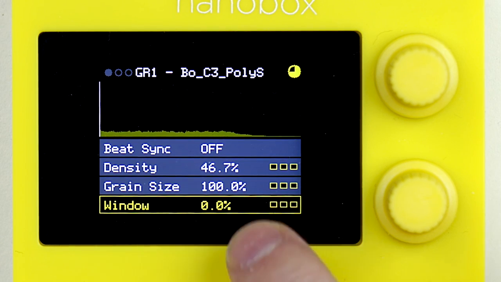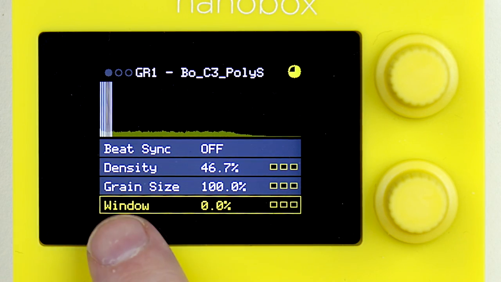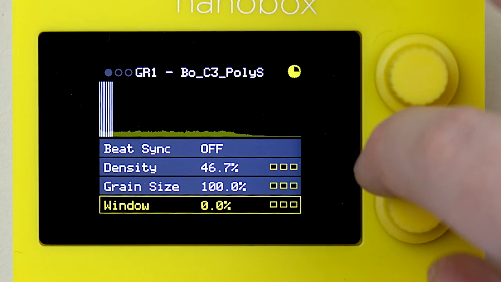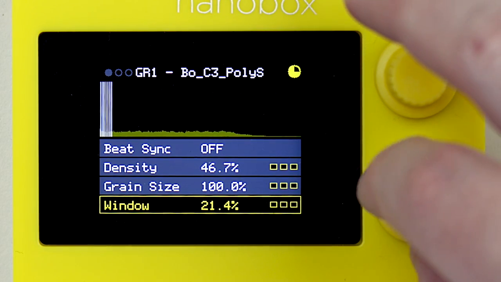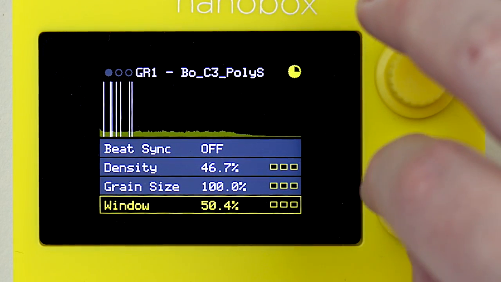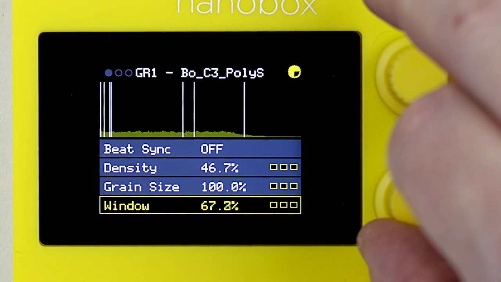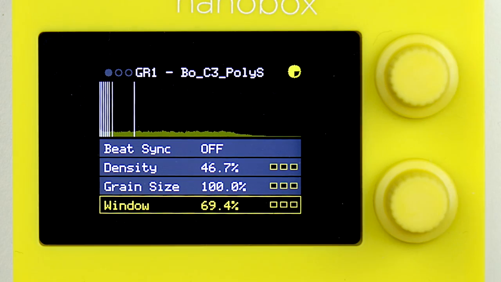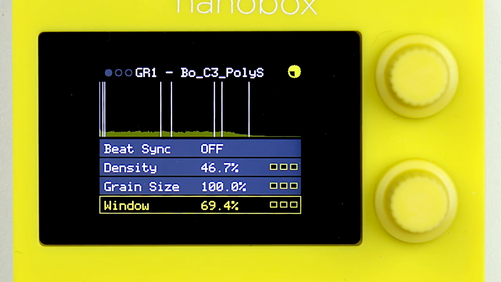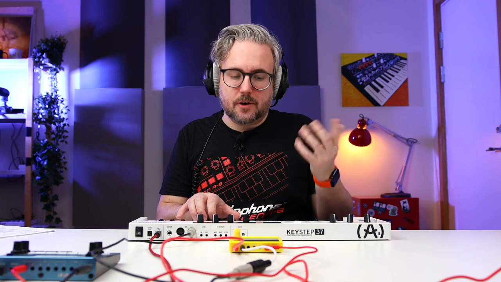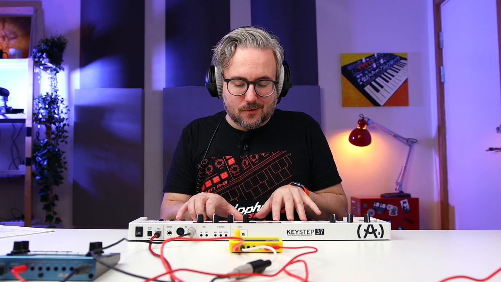Then we have a window. When it's at 0%, the grains are always selected at the same spot. And when we increase it, we're also increasing the window, so to speak, of where a grain can be selected. With just a splash of reverb, we have some magic happening already.